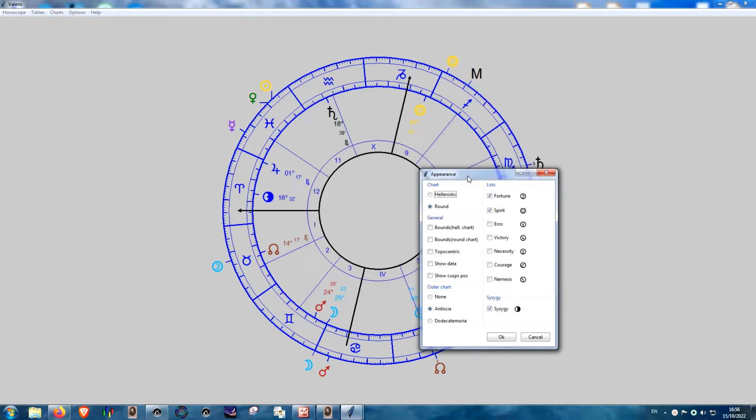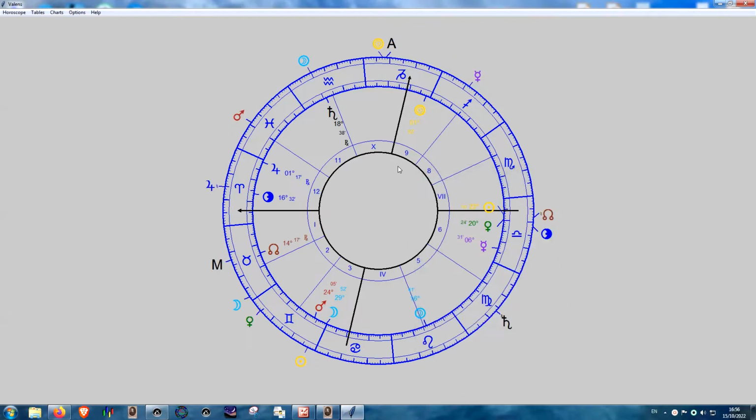Likewise, the rising times of the images of the signs that I've explained. Dodecatemoria, 12 parts, the micro zodiac, yes. And let's move to Ayanamsha. Obviously, I'm using tropical astrology.